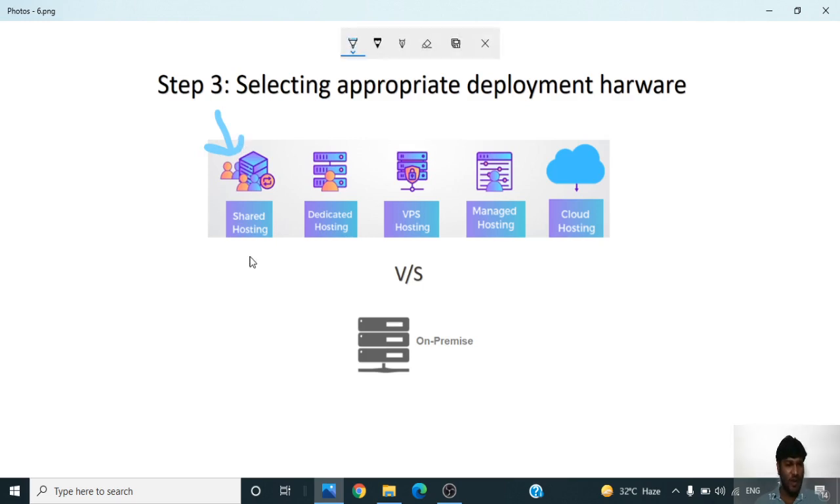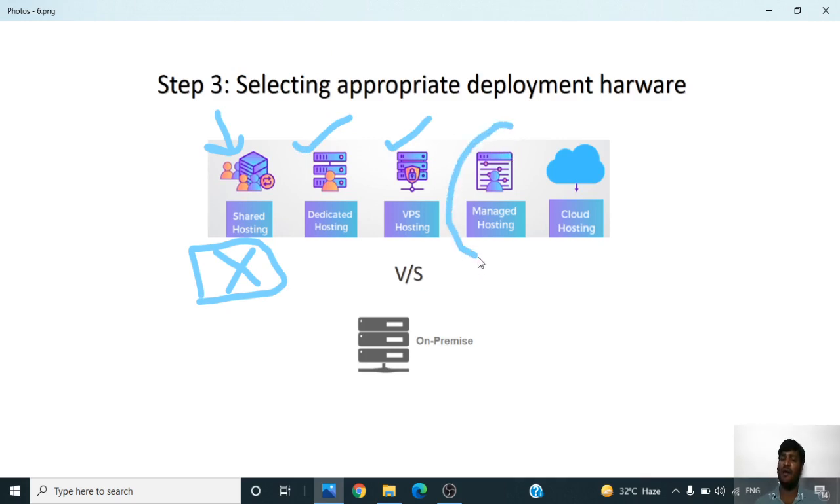You should never choose this. I will never recommend this. This is the cheapest one, and this is why people choose it. You can either go for dedicated hosting or VPS hosting. Managed hosting is something which will be managed by the team.